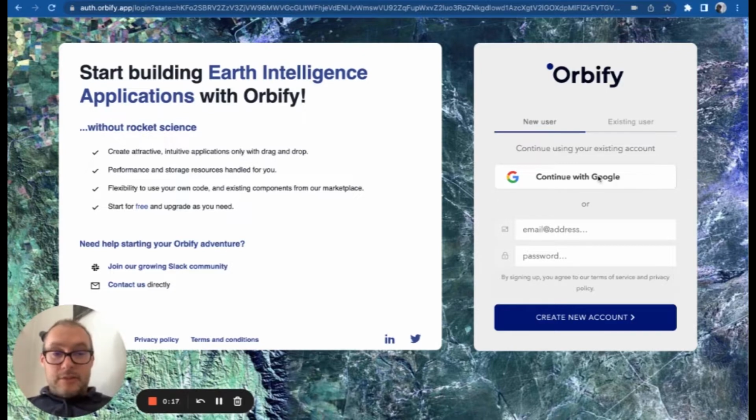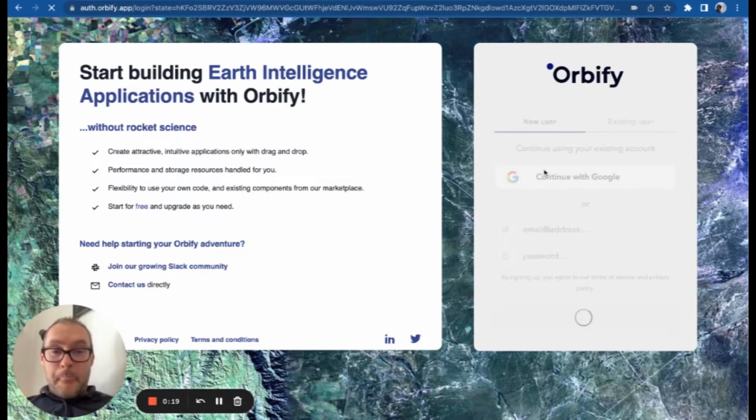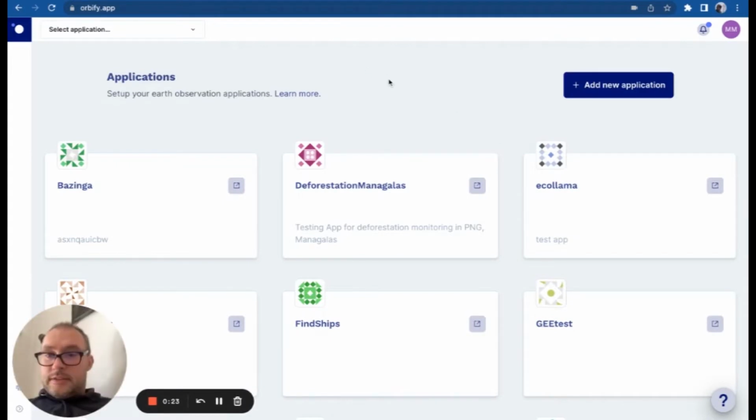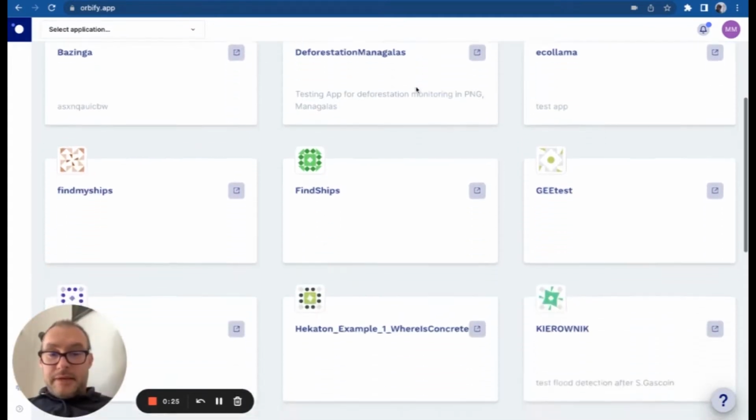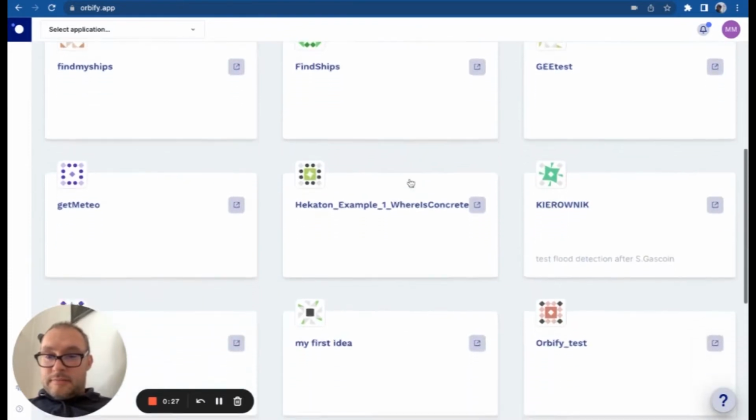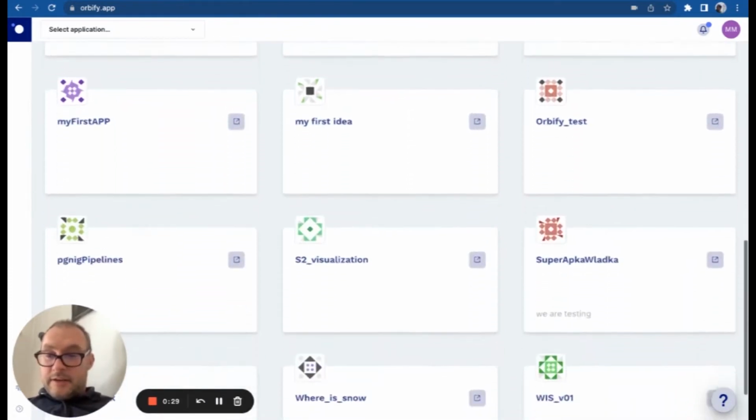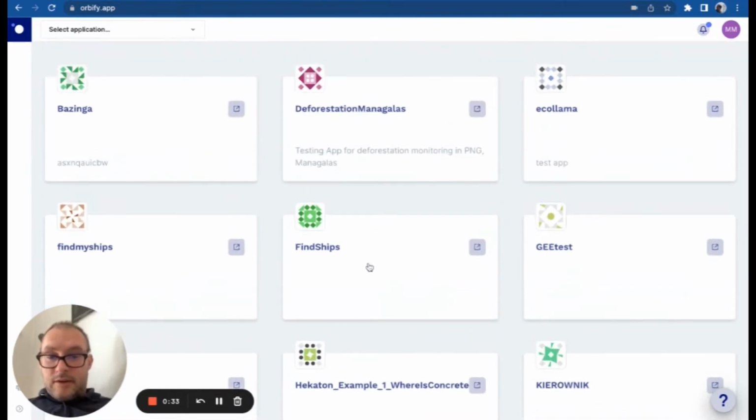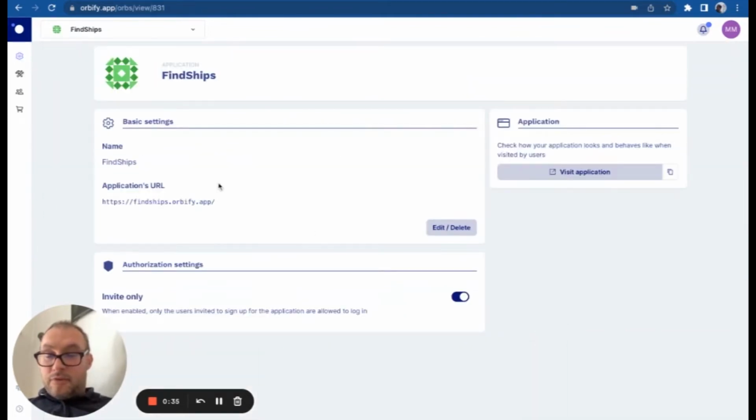As usual, we start by logging in. This is your application panel. You can see that I have already something. Let's go with the application that I made before.